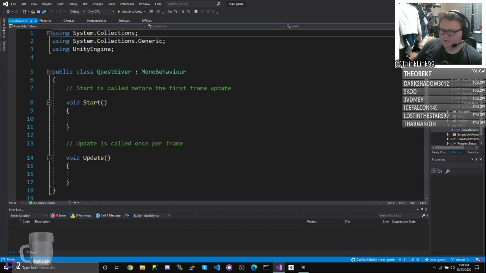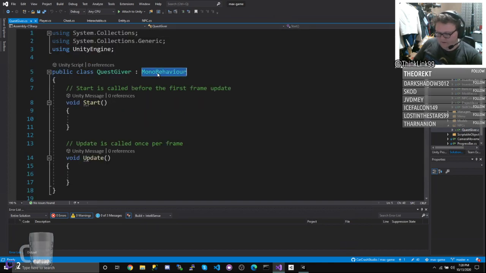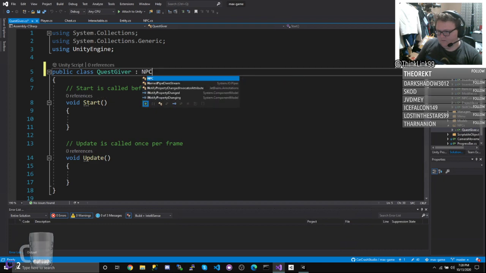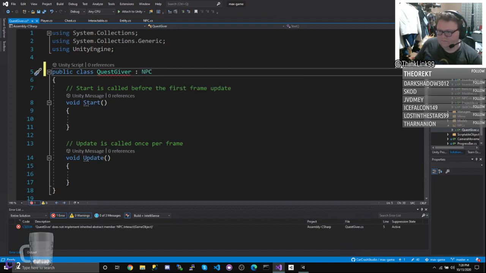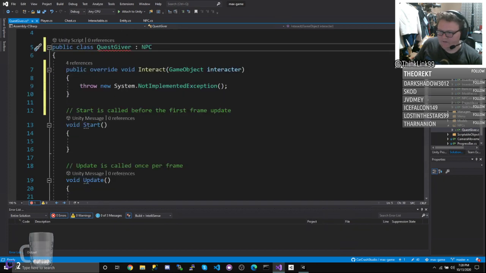NPCs, quest giver. And this is going to inherit from NPC. And then we're going to implement the abstract class of interact.